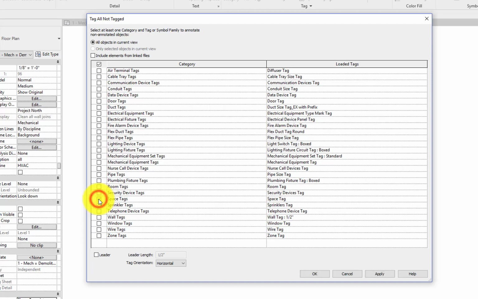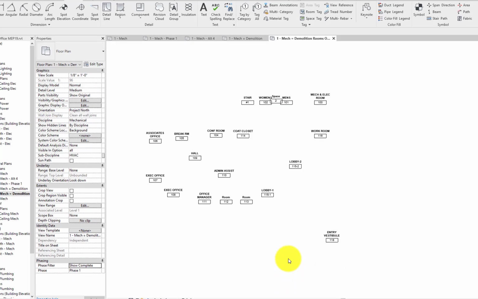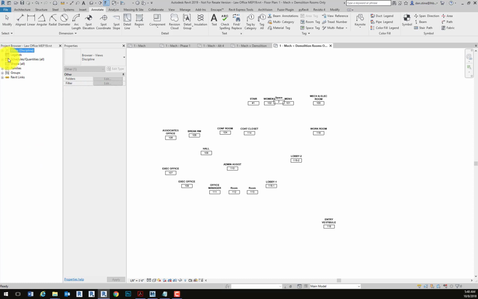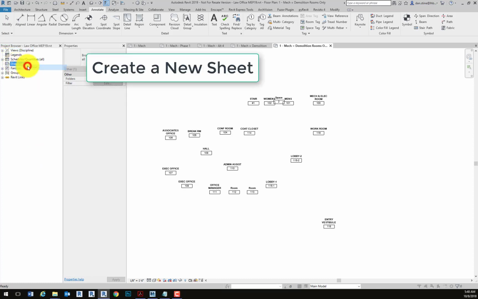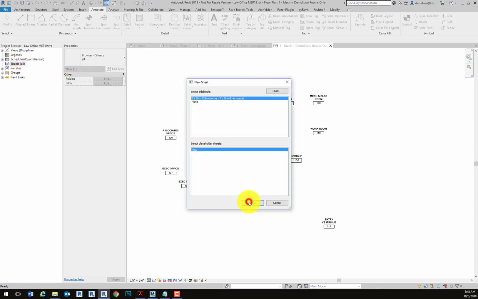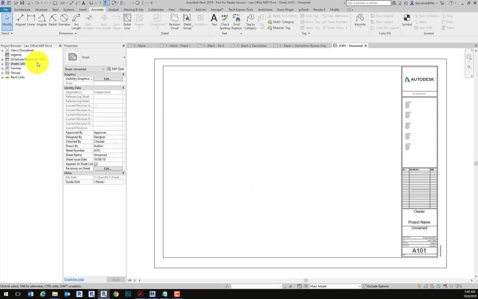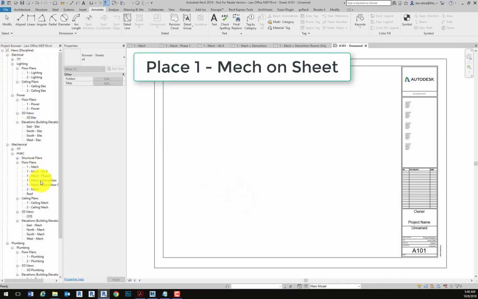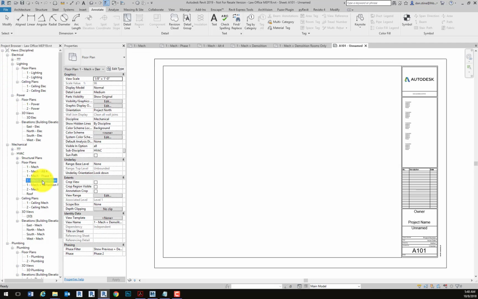And now because this is a new view, there are no tags yet. So I'm going to use the tag all command. So this view is set to phase 1 so that those existing rooms and spaces show up. We tag them, and now we're going to take our demolition view and drag and drop it on the sheet.